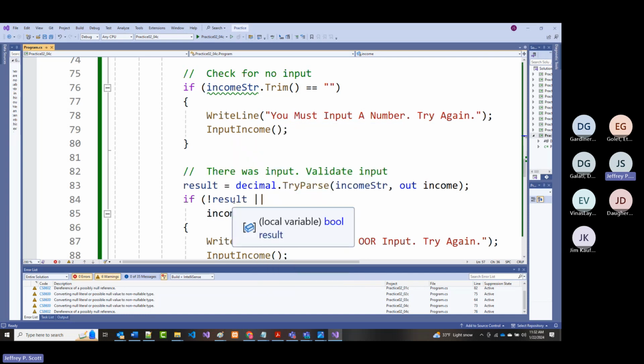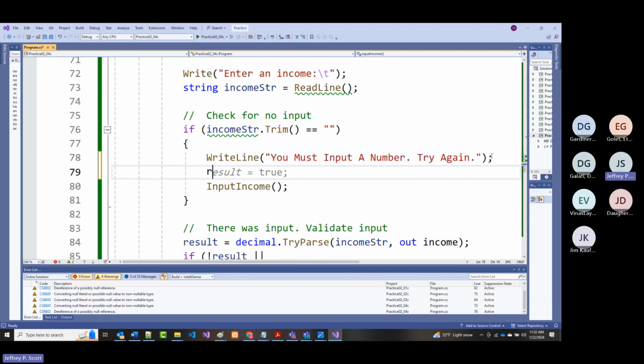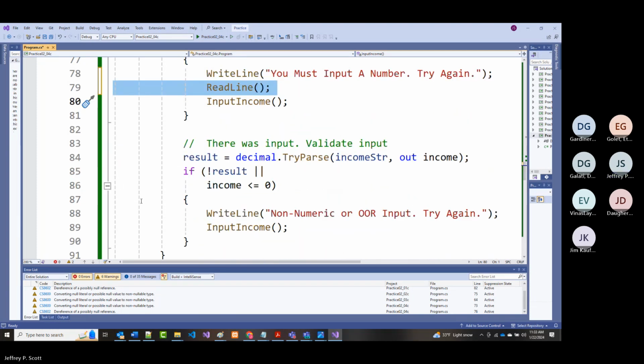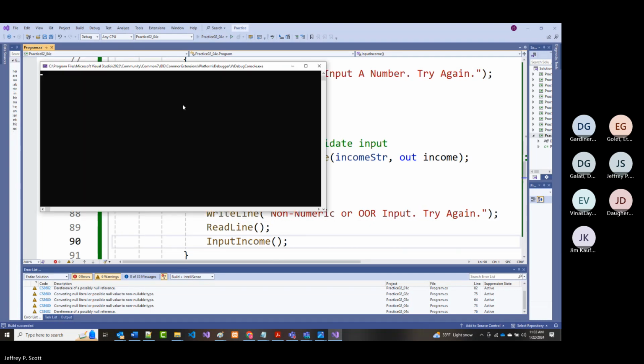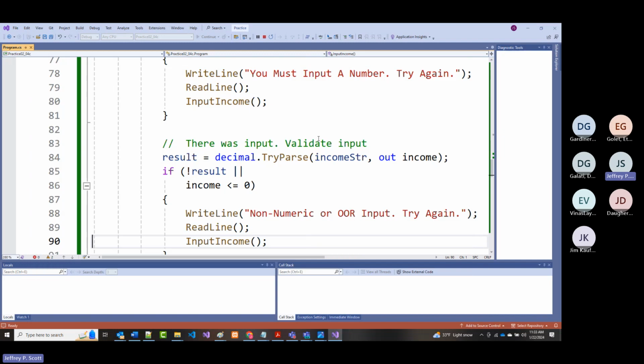All right. And again, I think that if we came in here and put in a read line right here, trying to see if we can see that message or not. Maybe that's not the right place, but I would think it would be. So let's see. If we put in nothing, you must input a number, try again. If we put in something that's non-numeric or out of range, try again. So that all appears to be working.